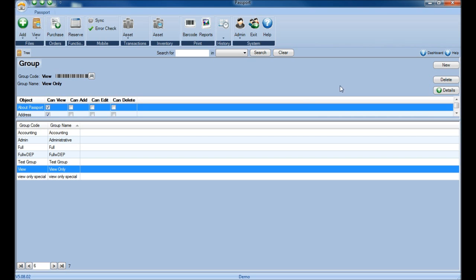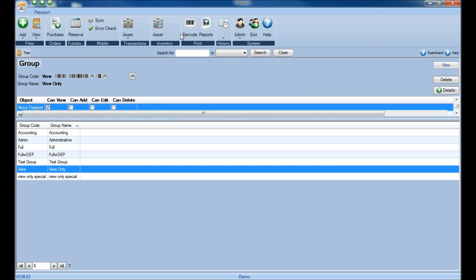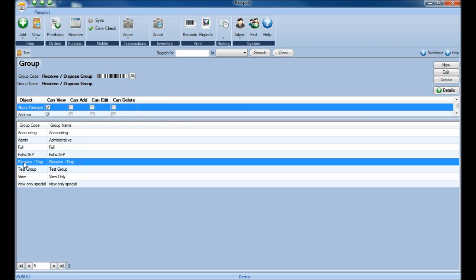Once you have that group selected, click New, and now you'll provide a group code and a group name for the new group. Once you have the group code and the group name, click Save, and now you can see that the new group has been added to the list here.